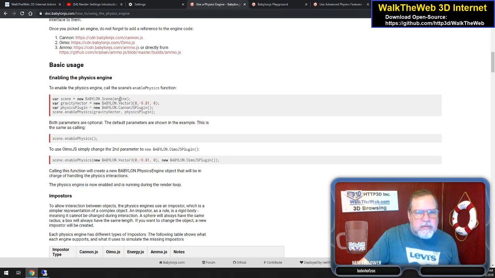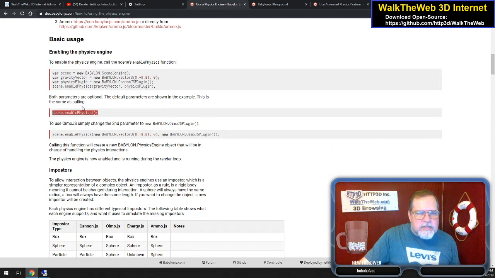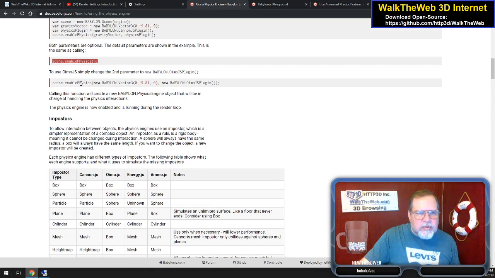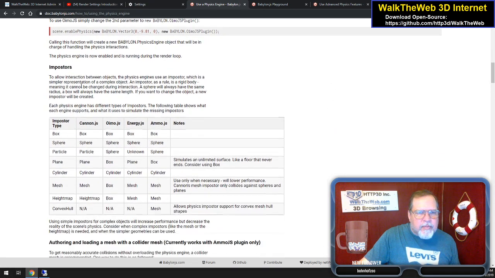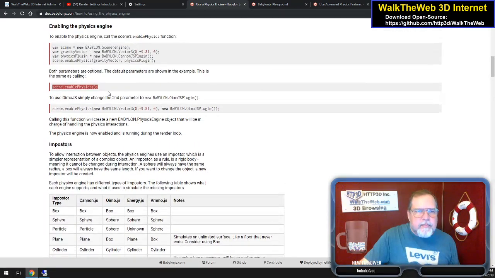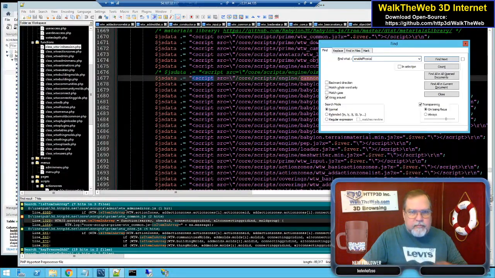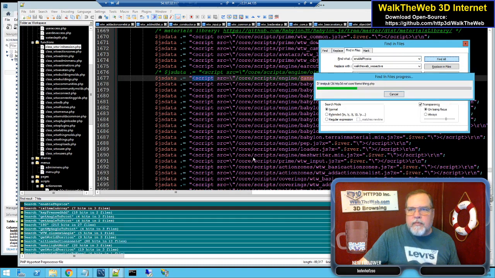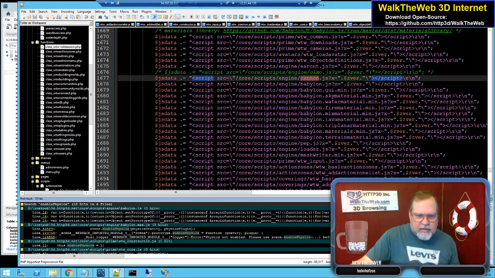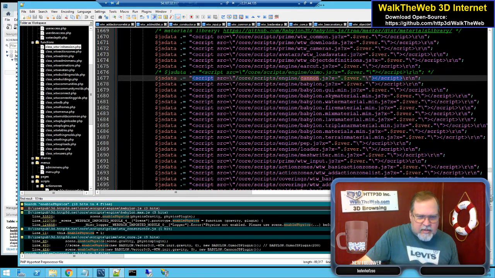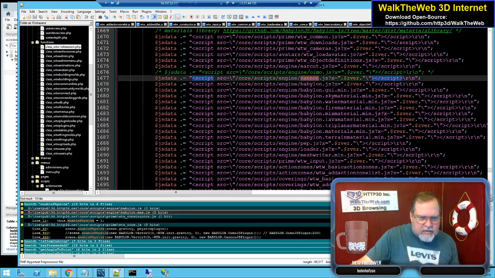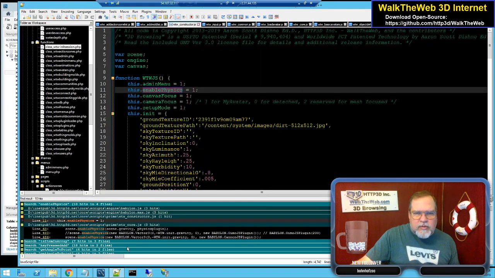Scene. We did that. Enable physics is also a shortcut, which you can do. No problem there. I'm just going to make sure we didn't load more than one. And I'm going to get all the things related to Babylon, of course. The engine, which we do not need to check. Enable physics equals 1. That isn't even being used.